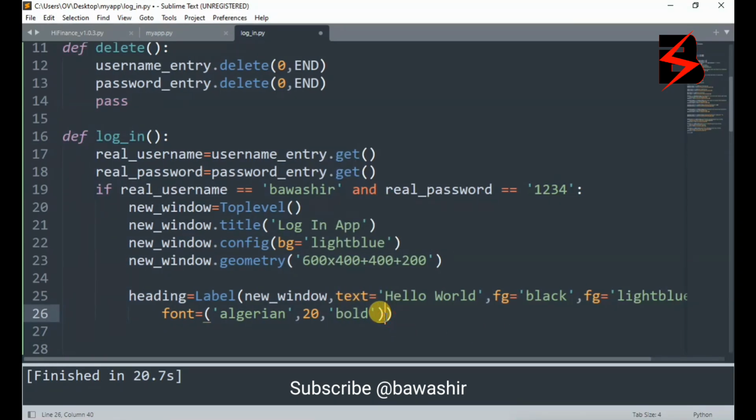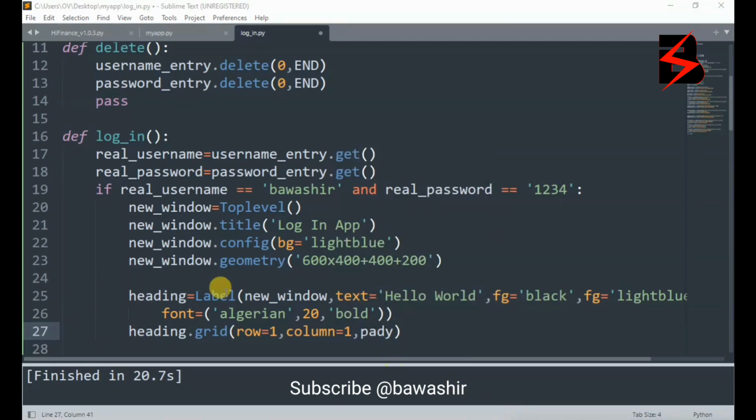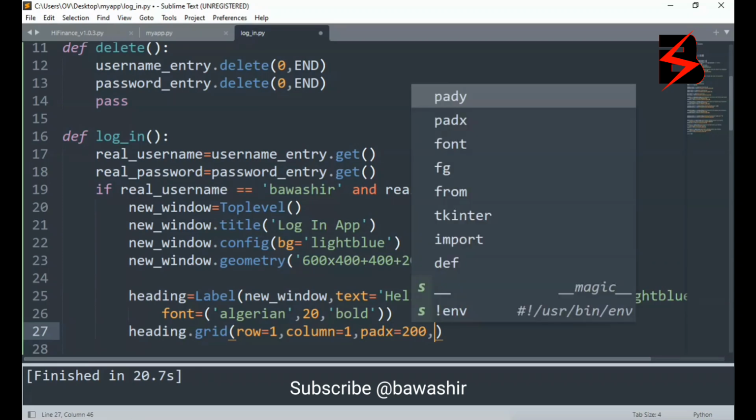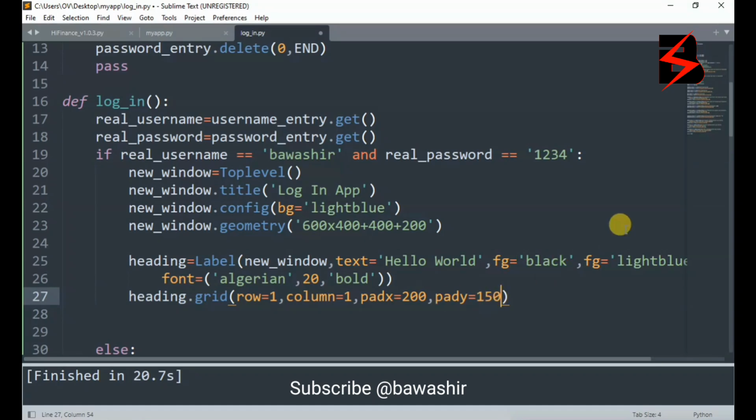What else? I'm going now to place heading dot grid. Remember, this is a new container, so I can start my rows afresh. Row 1 and column equals 1. Now I'm going to position it at a padding of x 200, or padx equals 200, and pady equals 150. Please, the one who is not understanding how we are designing this, please visit part 1. You see what is padx, pady, row 1, column 1.